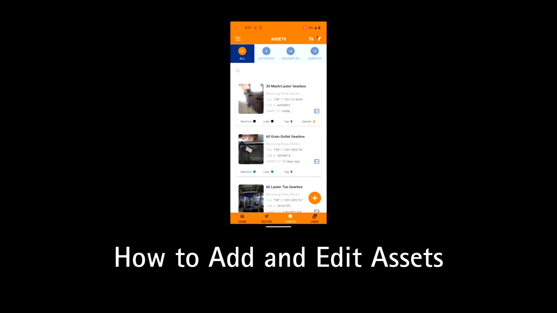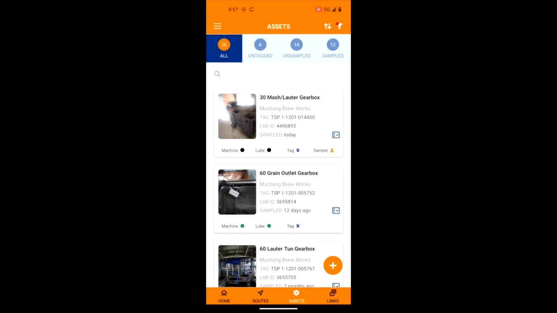How to add and edit assets. Please note, assets cannot be added or edited while in offline mode. Please ensure there is internet connectivity when using these functions.